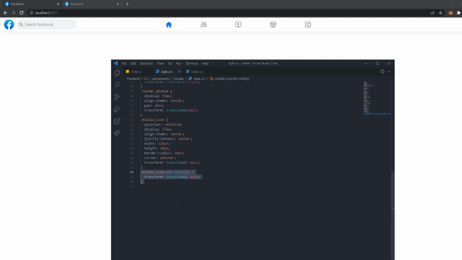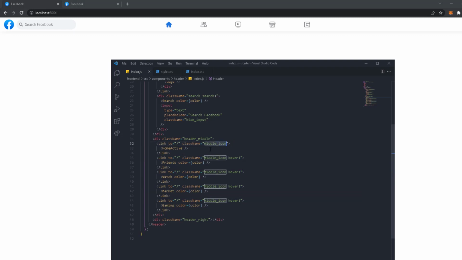So we're going to do this for all the other ones, so the 3, the 4 and the 5th. The third one is going to be minus 3 pixels. Okay, and it's moved, as you see. And this one is going to be the 4th, and it's going to move minus 5, and it's moved. And the last one, which is the 5th, is going to move minus 5 and it's moved. Okay. So this is all right. This is the middle icon. Everything is all right for all of them.